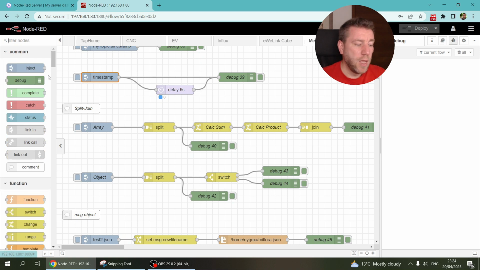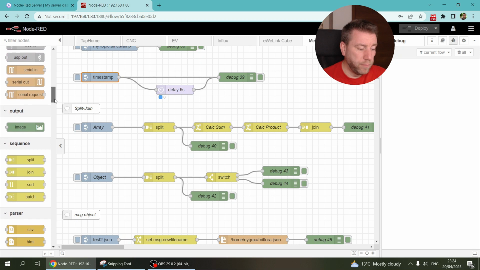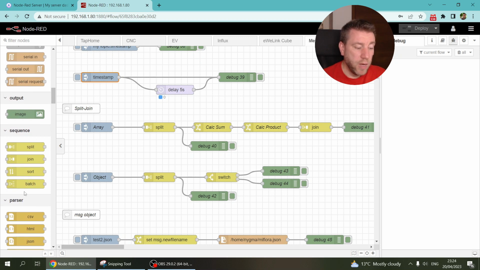Yeah, it's under sequence. So the reason they are here: if you have seen a lot of my videos, I don't think you have seen me using the split and the join a lot of times, because quite honestly, it implements things that I like to do in JavaScript, because I think I just have a little bit more control over this functionality in JavaScript. But actually they are very useful ones, and especially if you are starting in Node-RED and you just prefer to use more nodes so you can see what is happening, this is really a great node.